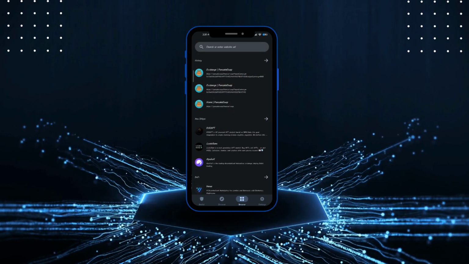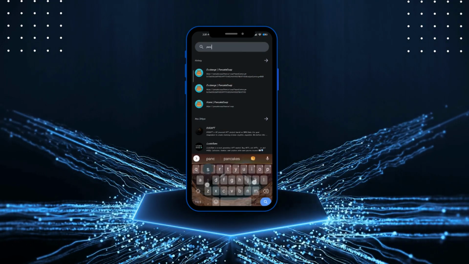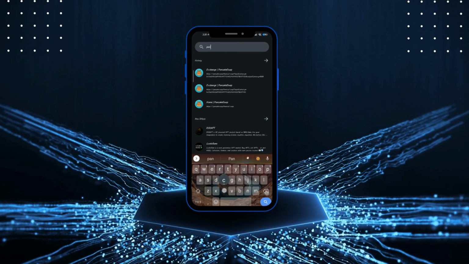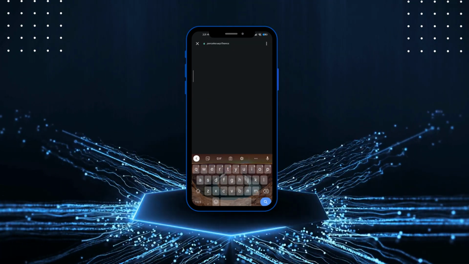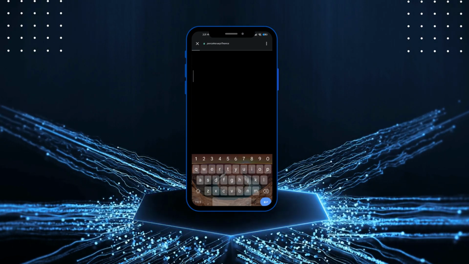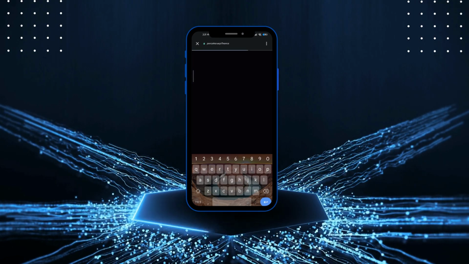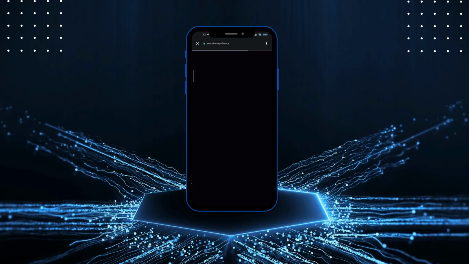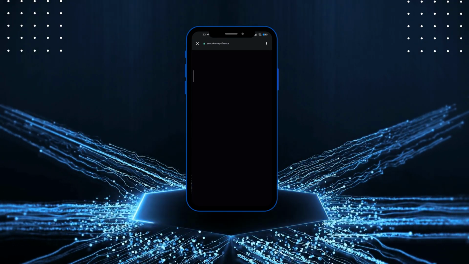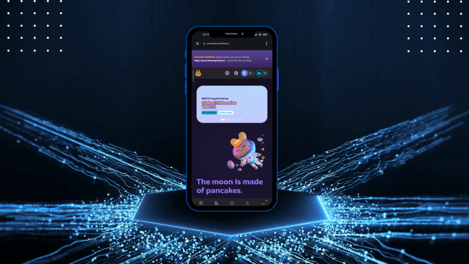What we want to do is go into Pancake Swap dot finance right here, and we're just going to wait for it to load, because Pancake Swap is a platform that we could use to swap our money.